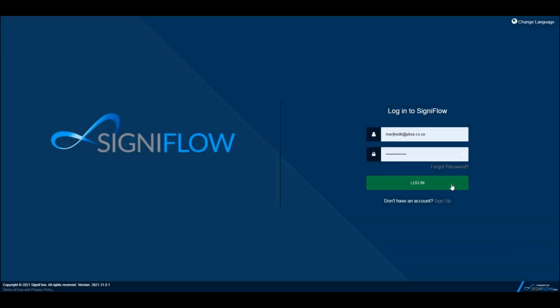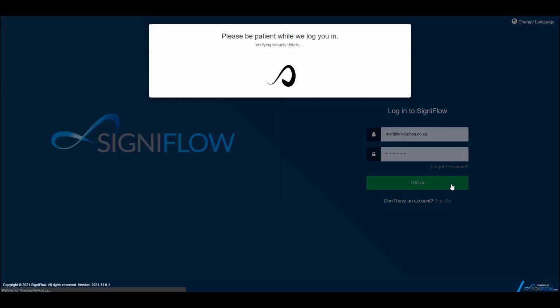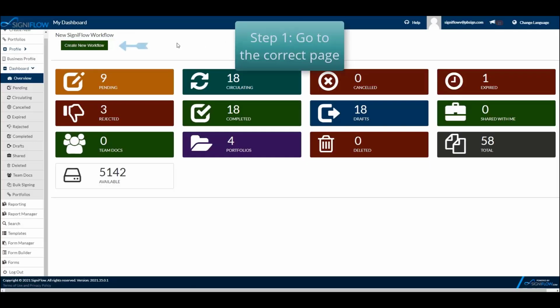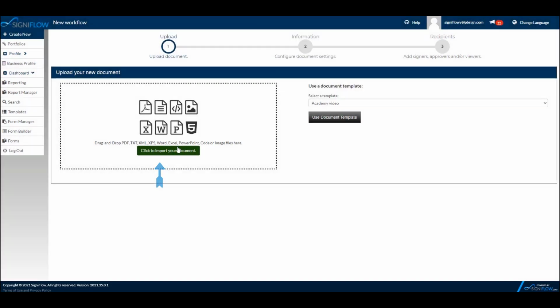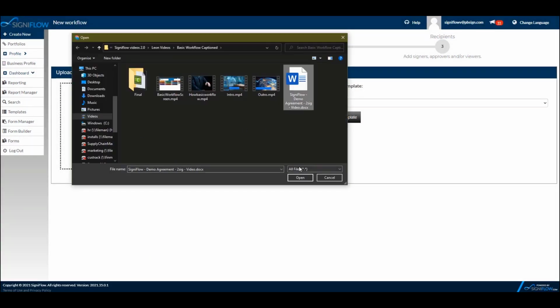So you'd like to learn how to create the basic workflow. Step 1 is to go to the correct page. First, click on the Create New Workflow button. Import the document you want signed.